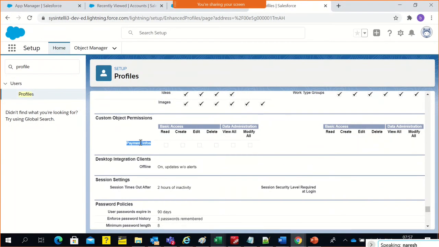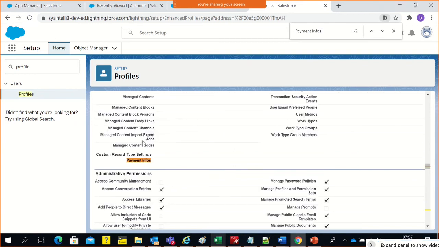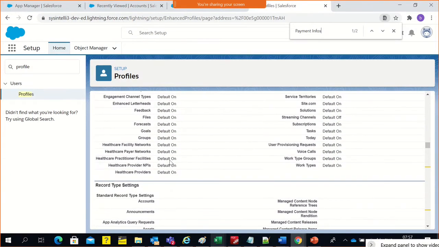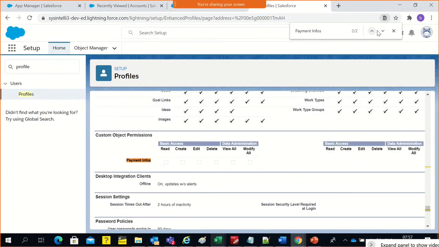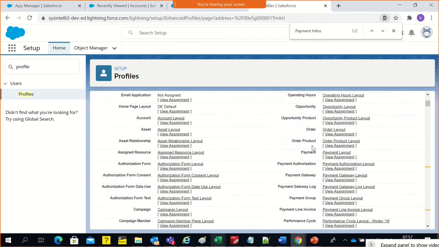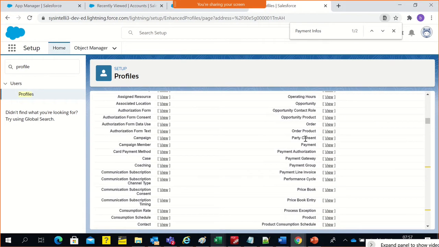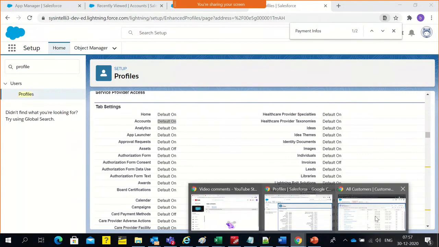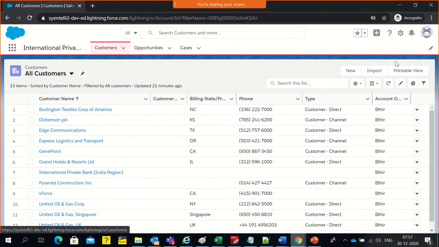Now let's say, does he have tab access? There's no tab for this object because I didn't create any tab for it. Look at this, what we will have if there is a tab. Like you see your accounts. Accounts has tab as default on. That means the tab is present. Whenever he logs in, he can see this tab. He's a sales rep. He logged in, you can see this access.